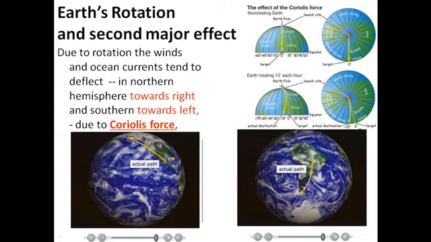This is one of the very important or major effects of rotation on Earth. Mainly it can be seen in wind systems and the ocean currents.